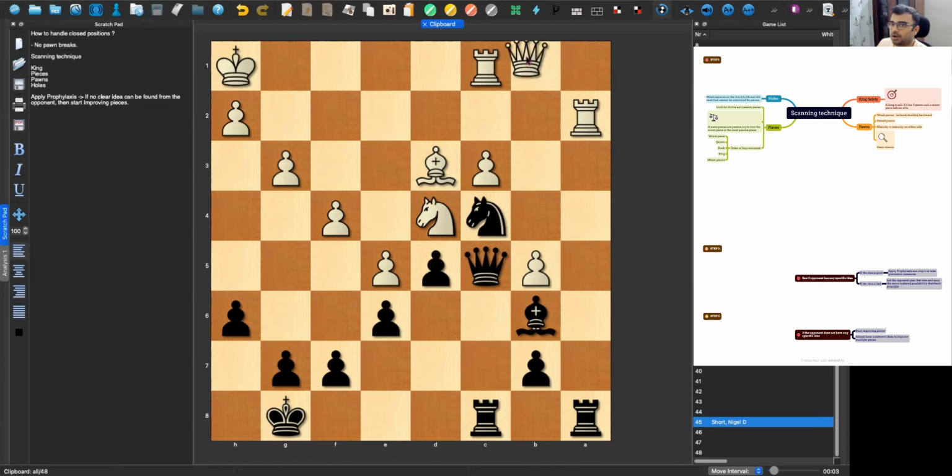So White played queen to b1. Now again, how should we further improve? We understood that the c3 pawn is weak. In the scanning technique, we realized e3 was a hole. These were holes, and this is weak. So again, how can we start putting pressure? To start putting pressure, you have to clear the space.